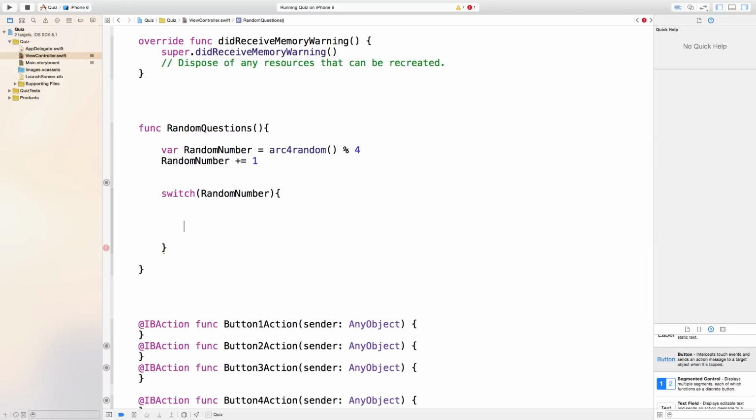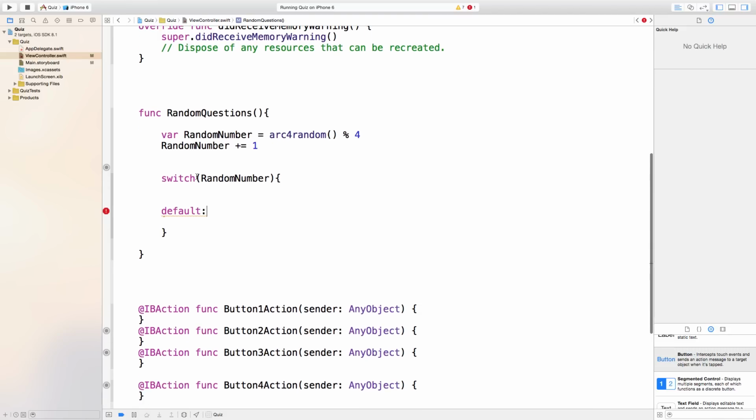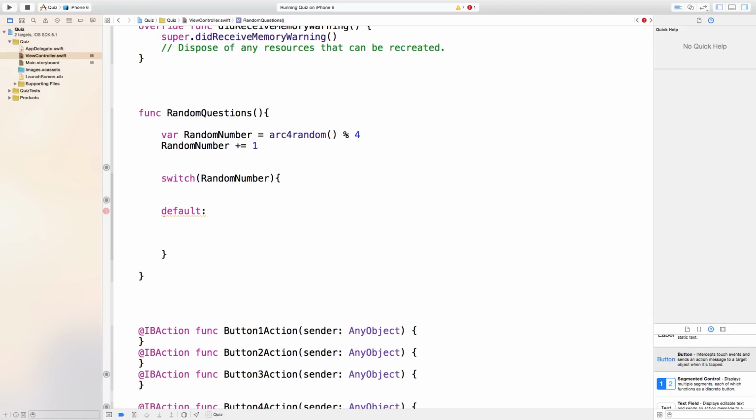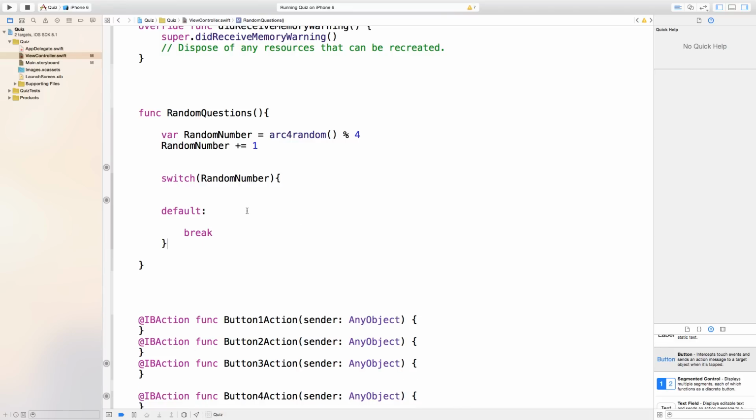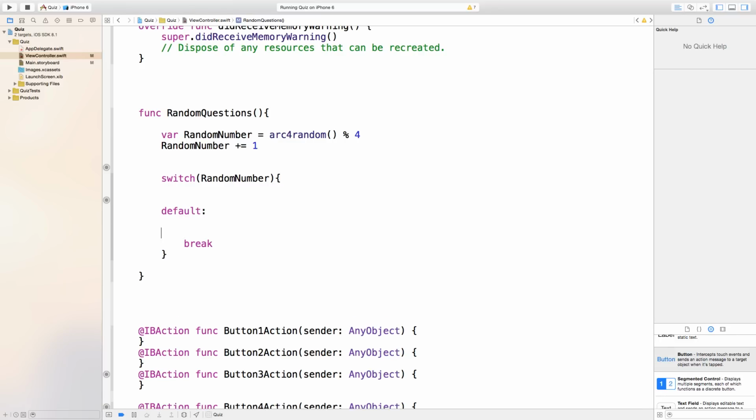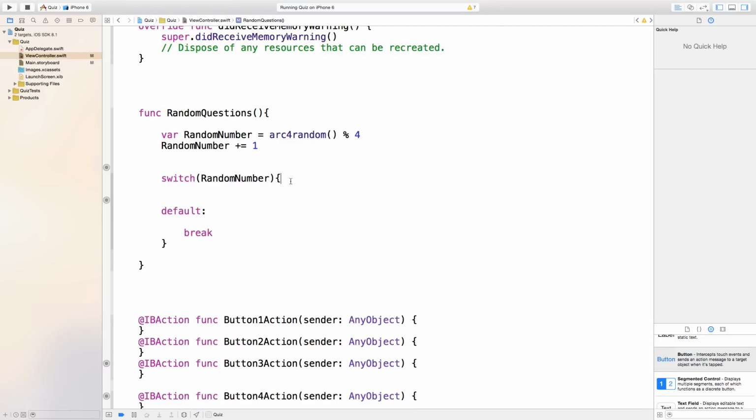So first thing we actually want to do is add a default. So this default is what's going to be called if it doesn't equal any of these random numbers. So default break. So now if this equals 5, which is highly doubtable that it's going to equal 5, then it will automatically default to this default right here. And you can add things inside of that, but I'm not going to add anything for tutorial purposes.